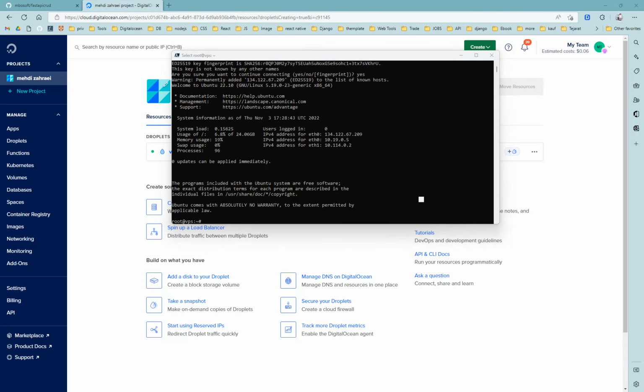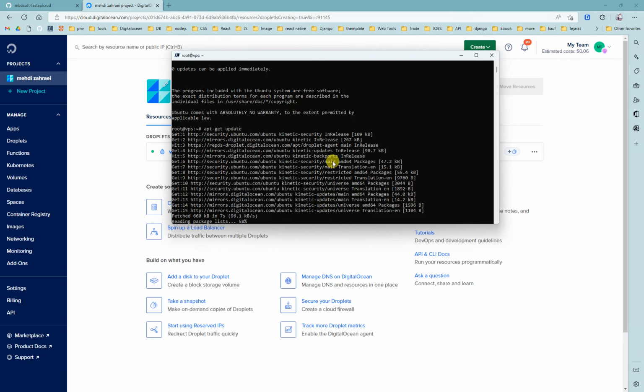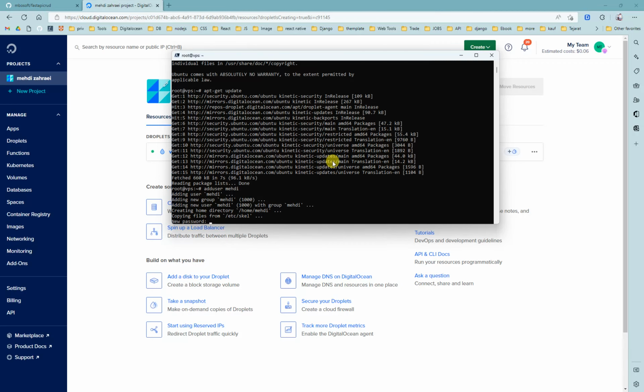Before anything else, I just want to type apt-get update. Okay, now let's add a user by typing adduser, for example Mehdi. I'm going to define a password.